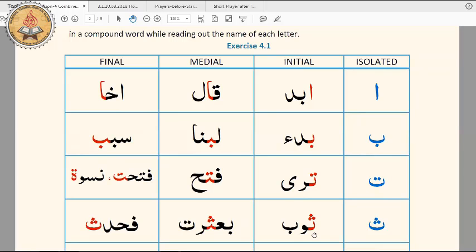Really soft TH sound. Tha. Imagine you're saying the word thing, where you have a very soft TH sound at the beginning. Thing. So this is that sound. Tha. Fa. Tha. Well done.